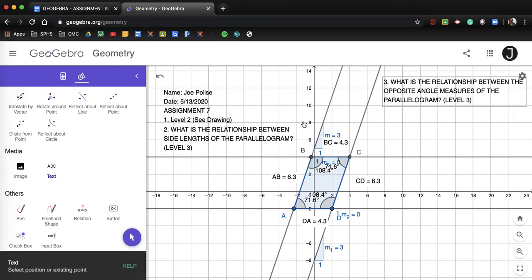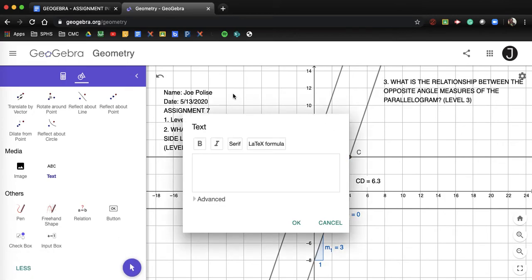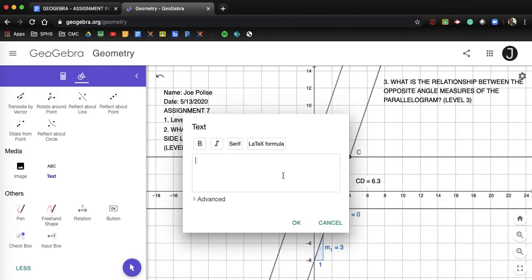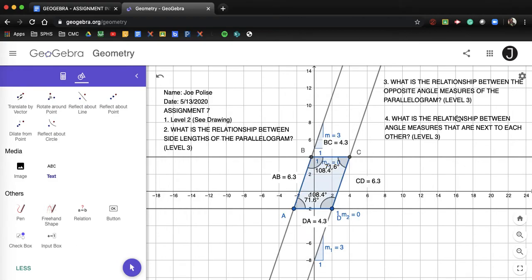Let's do another text box for question 4. And question 4 says, let me get it in here and paste it in. All right, and click OK. It says, what is the relationship between angle measures that are next to each other? So angle A and angle D are next to each other. Angle A and angle B are next to each other. Angle B and angle C, these are next to each other. What's the relationship between those angles?